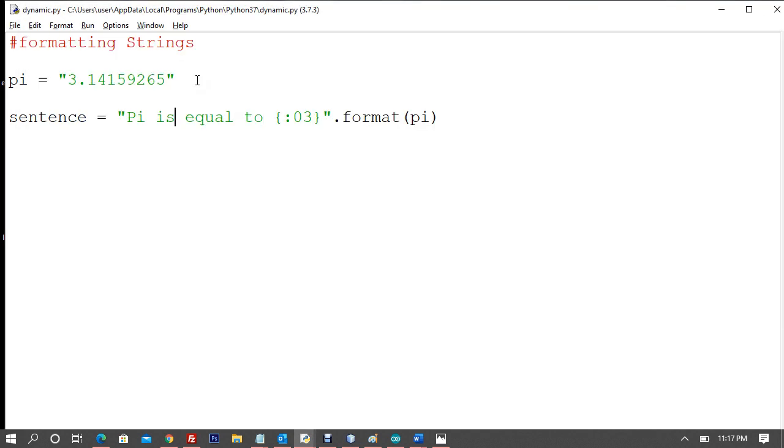Pi, sentence is equivalent to pi is equal to... what is the error? It closes down here and format, and then we say format, and we use pi. Maybe the spelling mistake or something like that. Who knows what is the problem here? I have no idea about the problem.